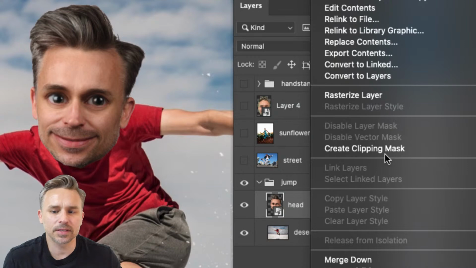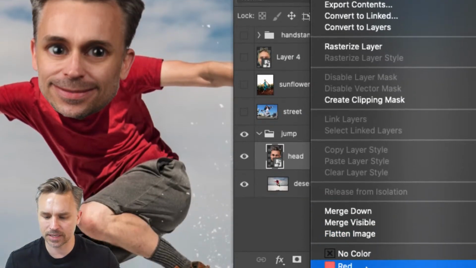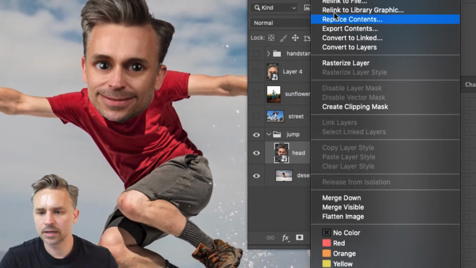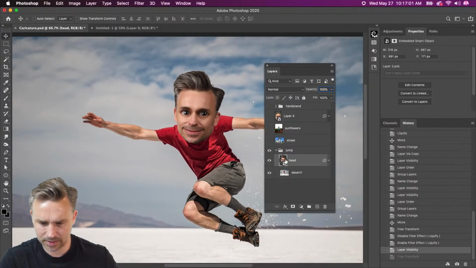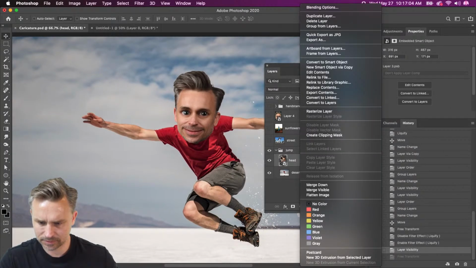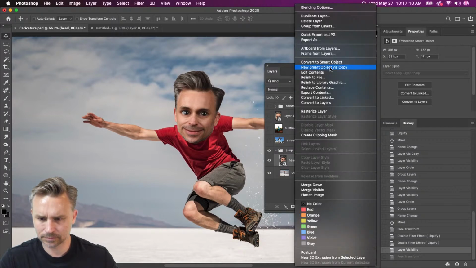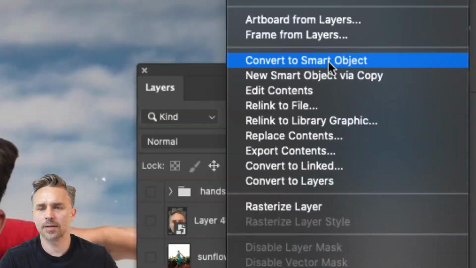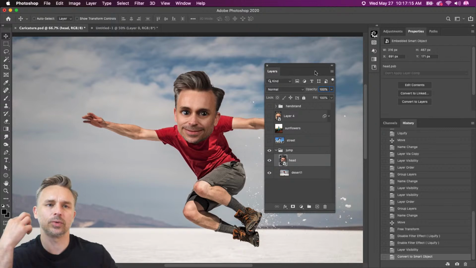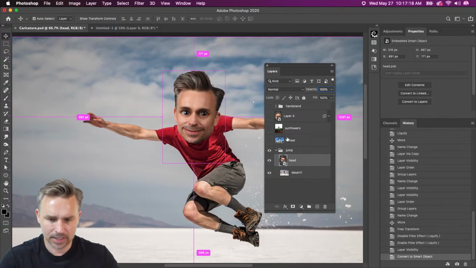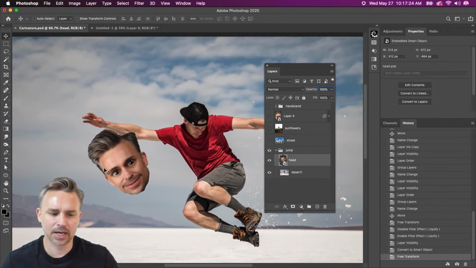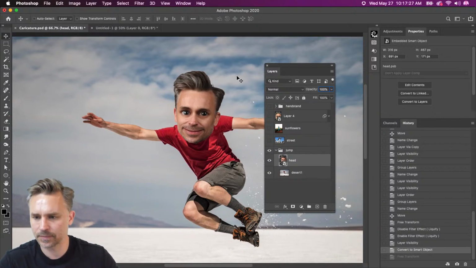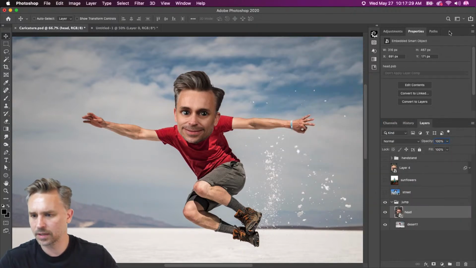Because again, we want to preserve this content. The easiest way to preserve content is converting to a smart object. Here we go, right up here. Up at the top, convert to smart object. That will protect it. So now we can easily take that, rotate it, and the face isn't going to get distorted, right? So that's what I want to do for pretty much both of these.